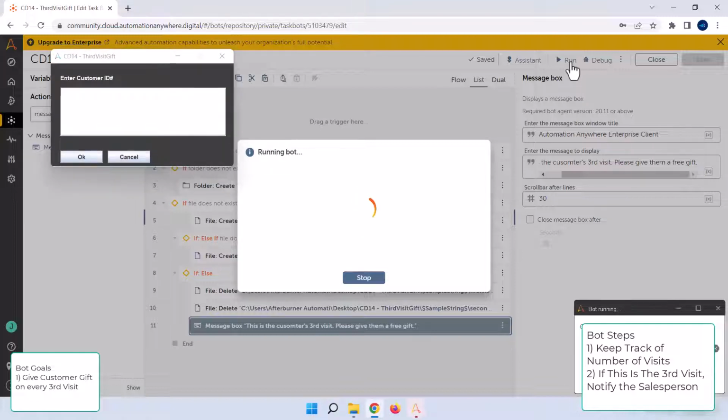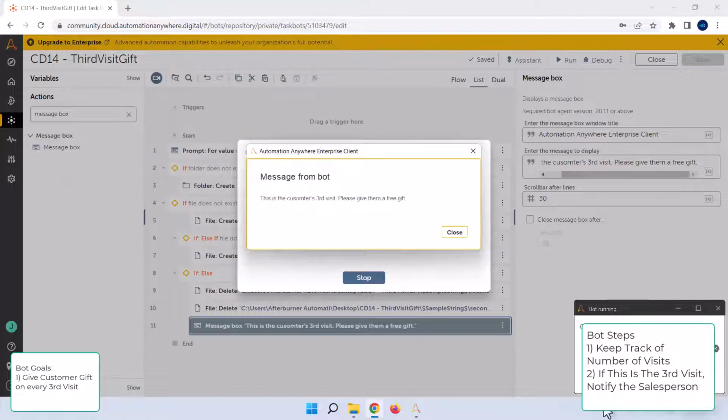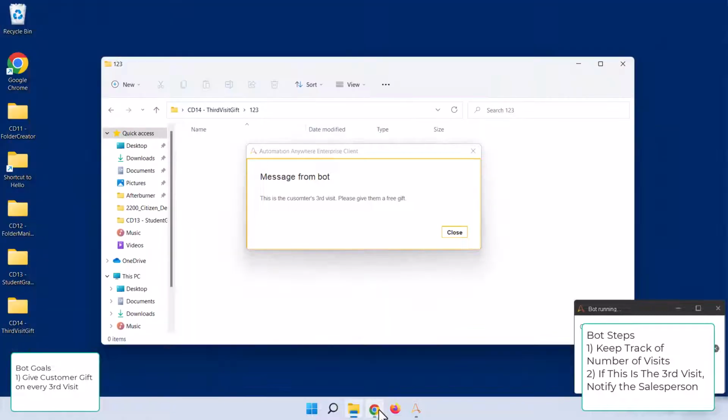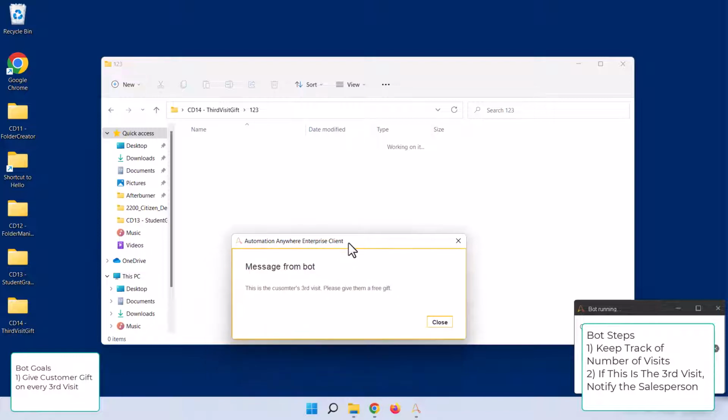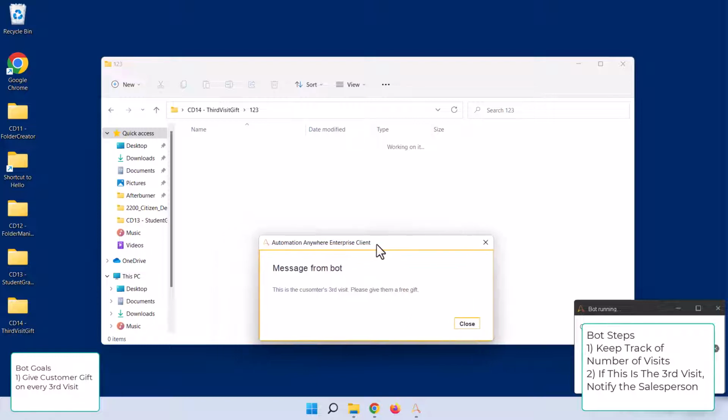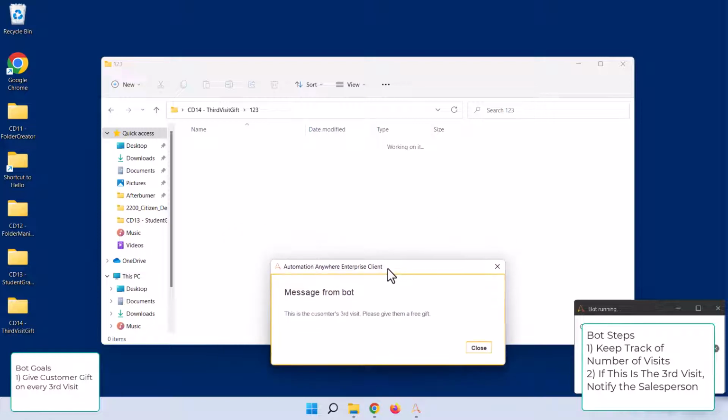The prompt window appears and we again use 123 as the customer ID. But this time, when we click OK, a message appears telling us that this is the customer's third visit and to give them a free gift. While we still have this message box up, if we open up the 123 folder again from the desktop, we'll see that our bot deleted both the first visit and second visit files, effectively resetting our count so that the customer will get notified about another free gift 3 more visits from now. Our bot's working just like we want it to. Great work!